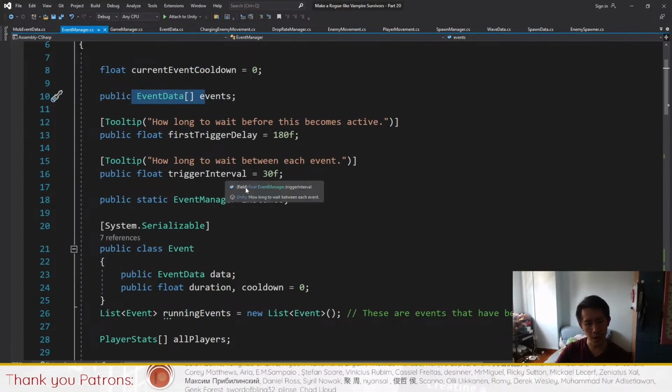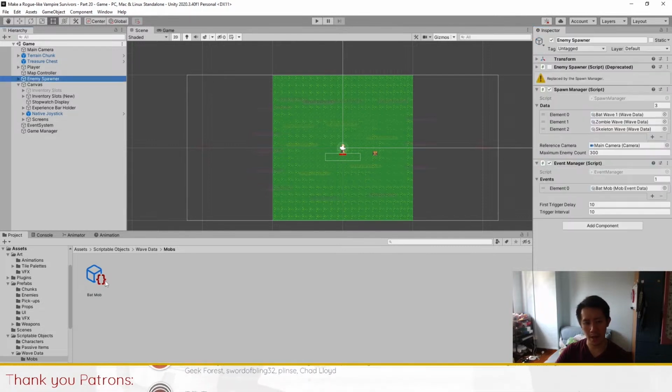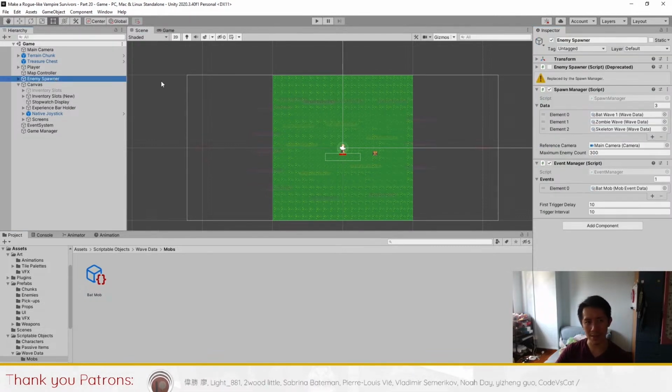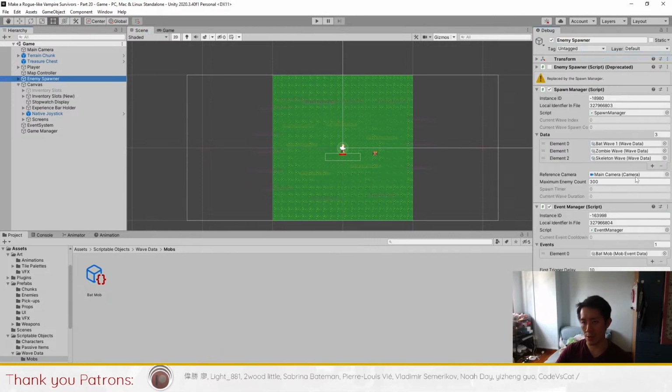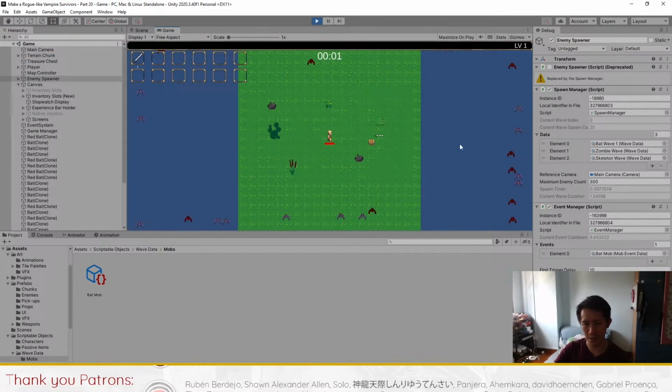Okay, I'm just going to show you how this works in the game itself. I'm going to go to the enemy spawner. I'm going to set this event to be active after 0 seconds, so right away you can see it running. I'm going to set this to debug as well, and then over here you can see better how the event manager runs. This is actually a better way than going through all the scripts, I think.